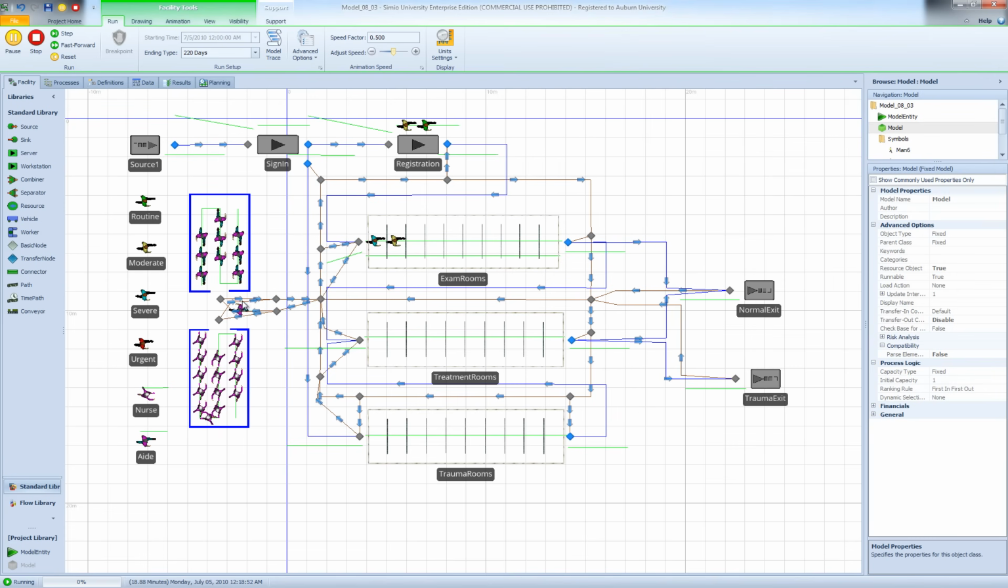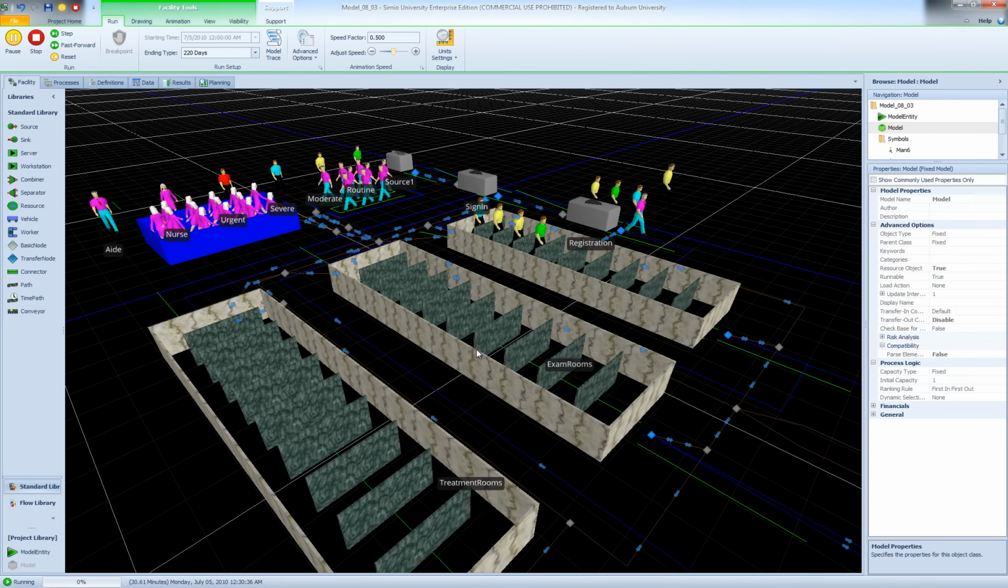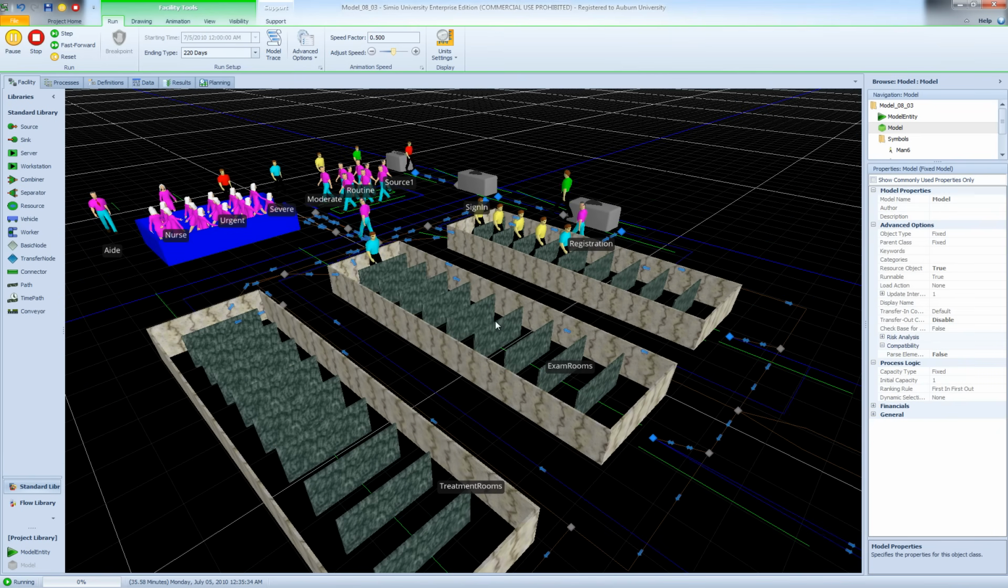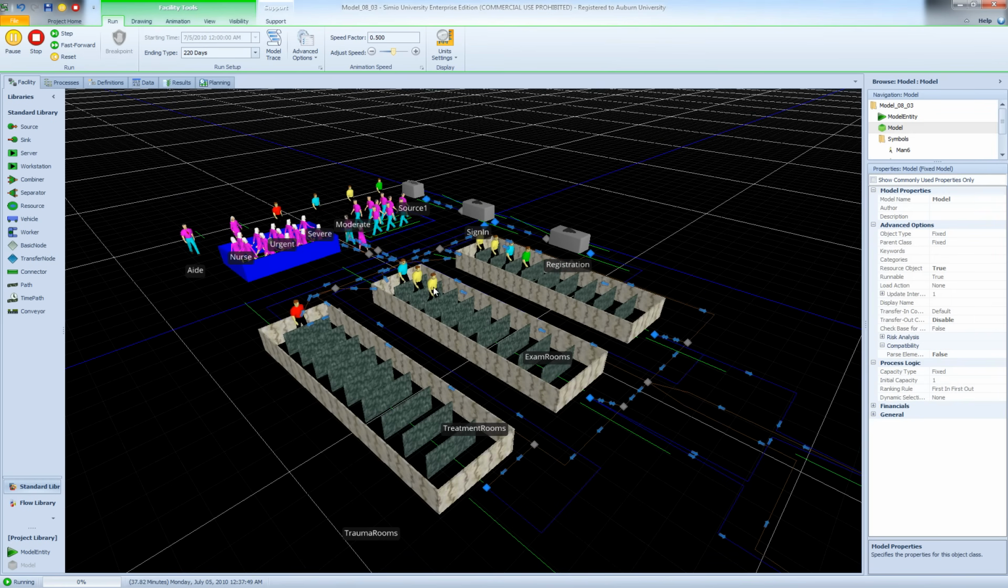So you can see the nurses or aides move to the location where the entities are waiting to be escorted to their destination. And as you can see, if I go to the 3D mode, there are animation features for our server objects, and you can see that the entities are placed in specific locations so that it appears to be like an actual exam room.